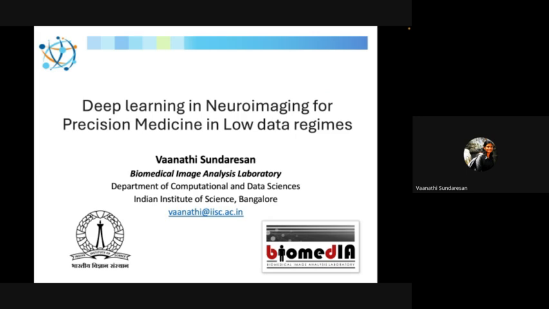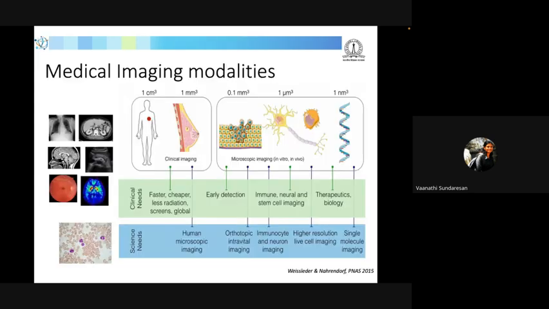So today I thought I will talk about the specific topic on deep learning in neuroimaging for precision medicine and low data regimes. I was asked to talk more about brain tumors and neurological diseases, so I thought I will also cover a wider range of topics on top of that. Before going into the topic, it would be good to have a general understanding of medical imaging modalities and what they cater to.